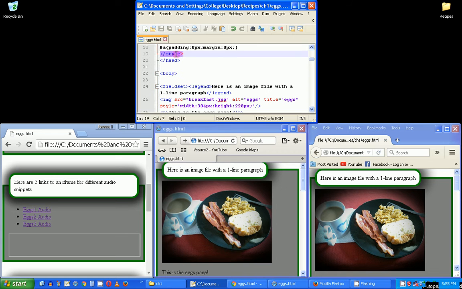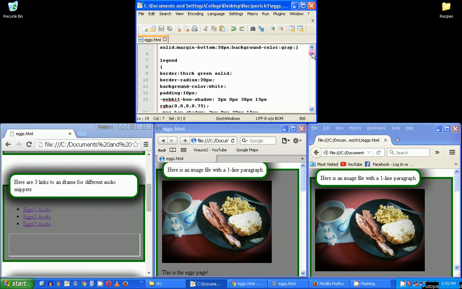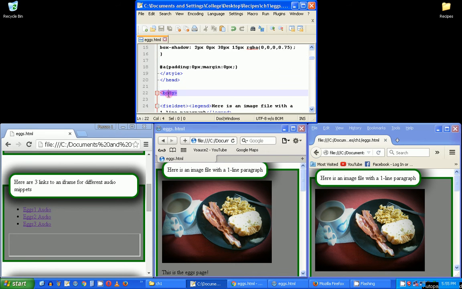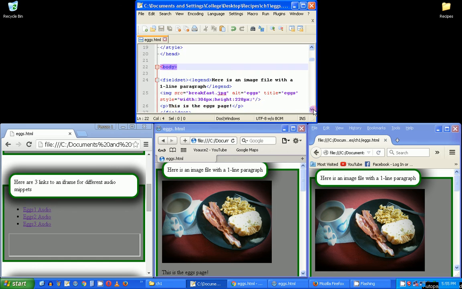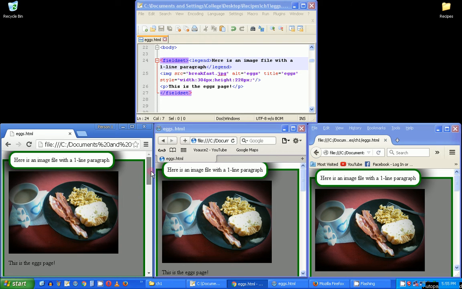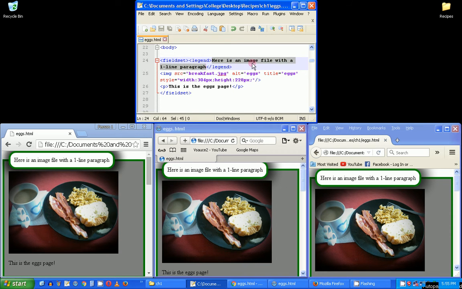Now in the head where we created the styles, we're styling all these different things that are going to be in the body, but it's not until we actually get to the body tag where we create the elements that we wanted to style. So now that we have the body, we have a field set and a legend. And the caption of the legend is what's inside. It says, here's an image file with a one-line paragraph, repeated several times. And there's the end of the legend.